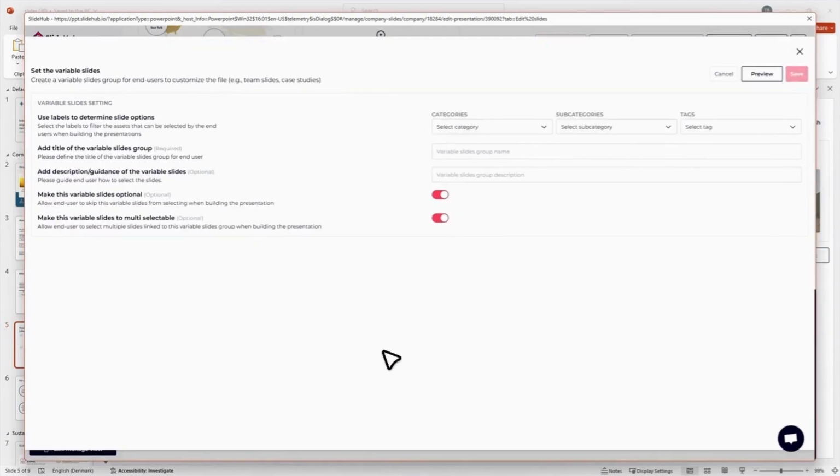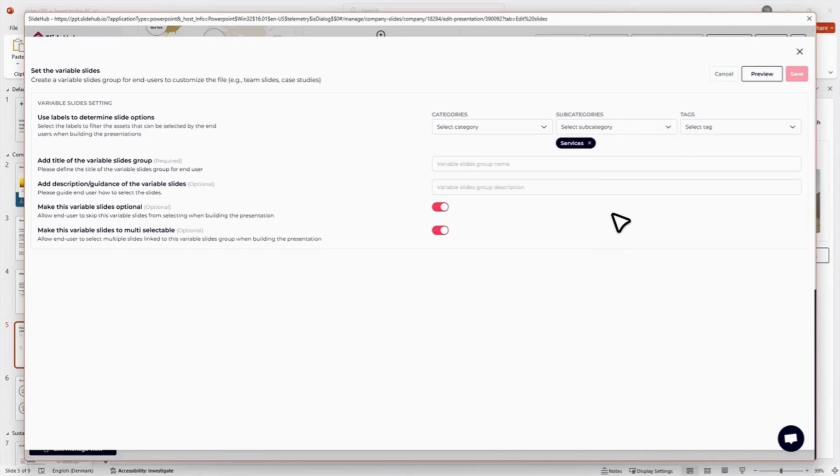Give it a clear name and use labels to filter which slides are included. For example, all my services slides are tagged with the services subcategory, so I will filter to display only slides labeled as services. This step is important if you want end users to select from a group of slides.